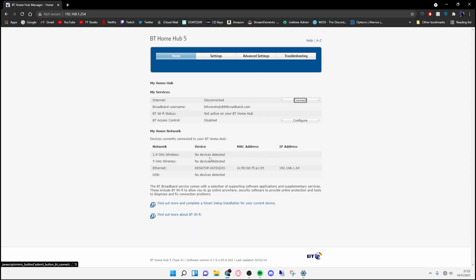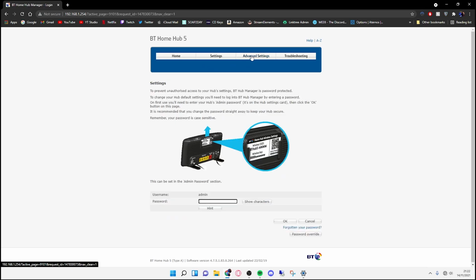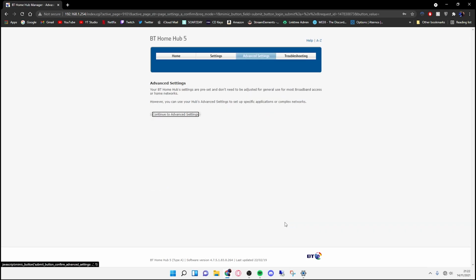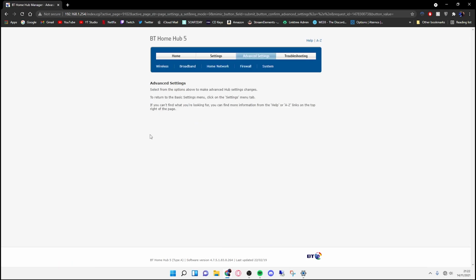As I said at the beginning about resetting it, you don't have to do that. Say if it's yours, you know what all the details of it are, so you won't have to reset it. But say if you've bought this off of someone else, they might have changed the details. So first thing you want to do is go to Advanced Settings, and it's going to ask you for the admin password. That will be on the card, so you can just type that in. Just go OK. Continue to advanced settings.